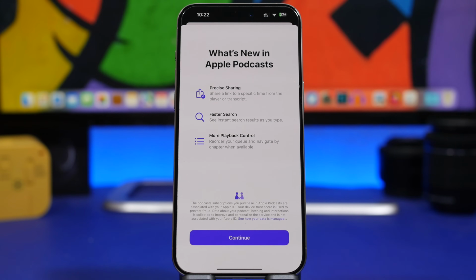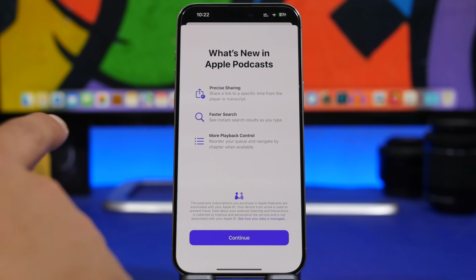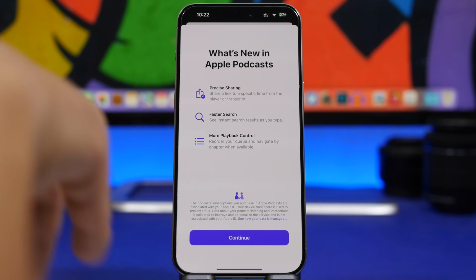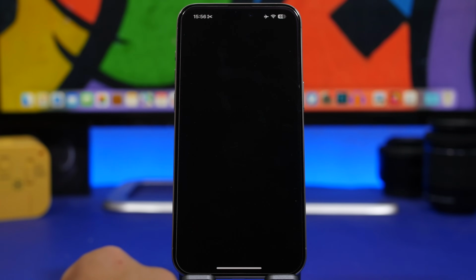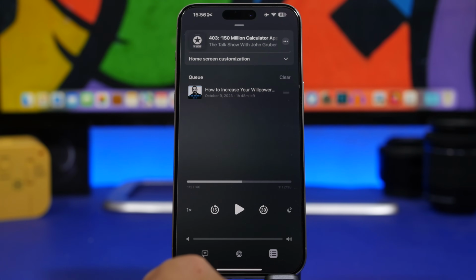And we have some pretty cool new features for the podcast app on iOS 18 as well, and specifically one that we're going to talk about that has been added to iOS 18 Beta 3. But first of all, on iOS 18 Beta 3, once you open the podcast app, you will see the splash screen talking about the new features that Apple has added to the podcast app on iOS. First of all, precise sharing. This is a feature that has just been added. We're going to talk about that. There's faster search and more playback controls. But let's just head on to the podcast app here. Let me show you guys what I'm talking about.